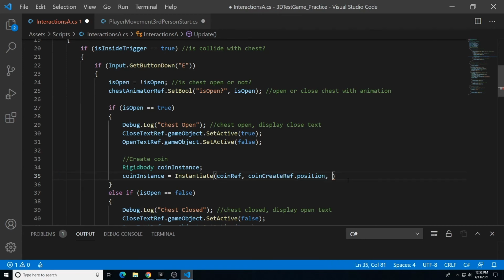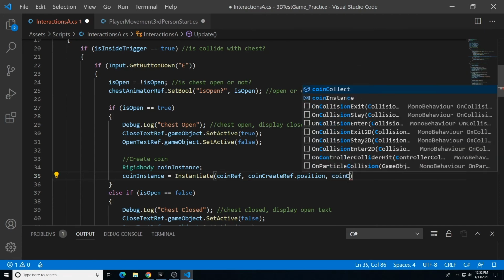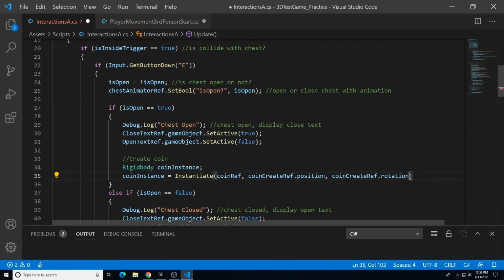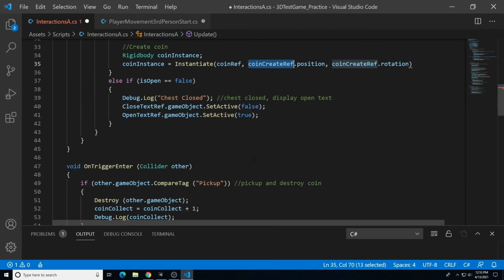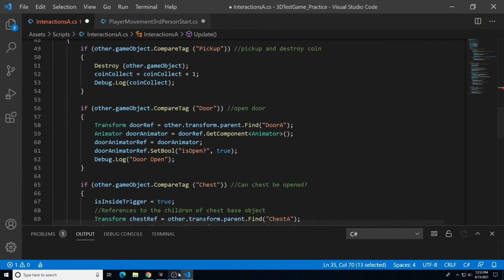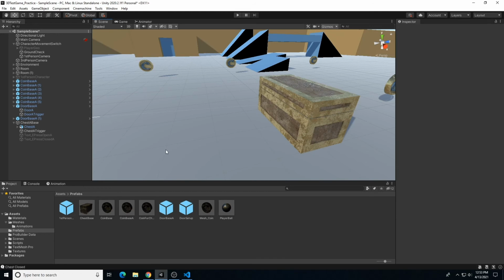But coin create ref dot position, comma coin create ref dot rotation. Okay, so that way we're getting the position and rotation of that object. Now let's go ahead and create this coin create ref. Now this is actually in the trigger volume. And we need to go create a reference for this. So we need a position of where this coin can be created.